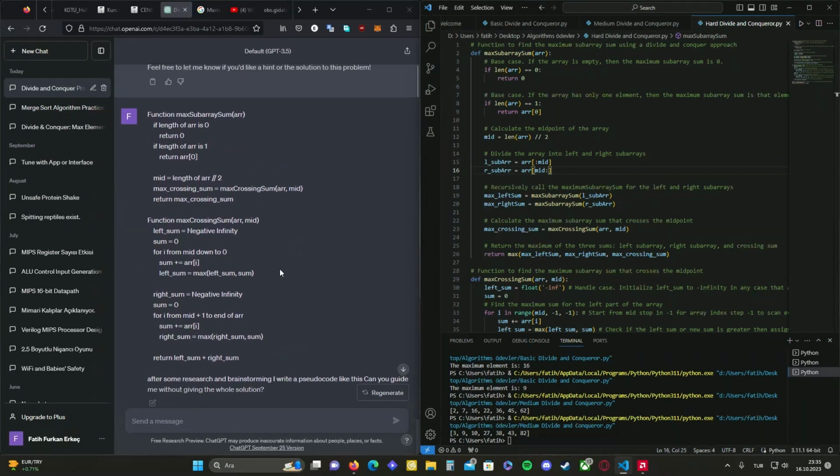With those rules, I write the max subarray sum function and send it to ChatGPT. What does this function do? We have a base case which returns 0 if the array is empty, then the maximum subarray is 0. Then another base case, if the array has only one element, then it returns that element. We calculate the midpoint of the array, the len of the array divided by 2.